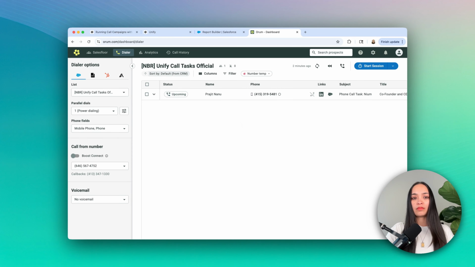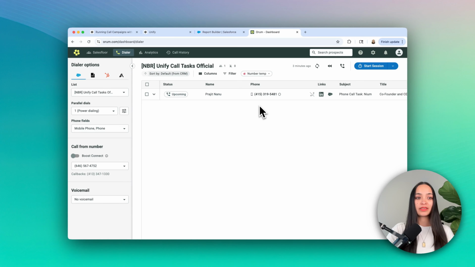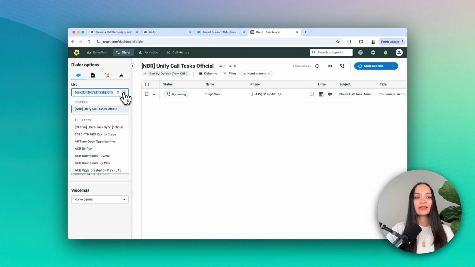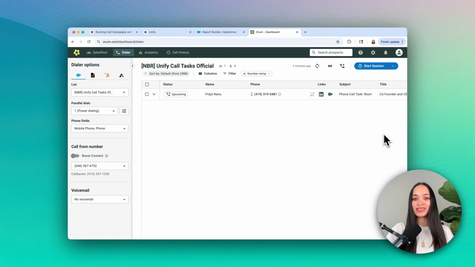So when I log into Orum, I can see the same person that's been added to my sequence that is also in my Salesforce report. So that's perfect. On the left-hand side here, I can select which campaign I'm working through, and I can also configure additional features here, as in skipping duplicate numbers if I'm calling the same person multiple times within the same day, for example. But that's it. Once this is set up, all you have to do is run your session as usual, and this will automatically sync everything back into Salesforce and then sync everything back into Unify.